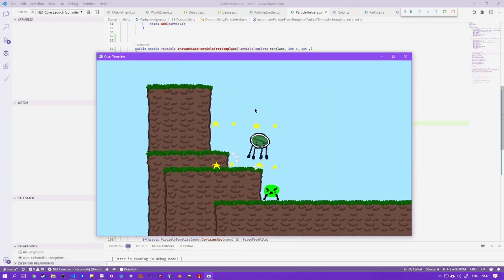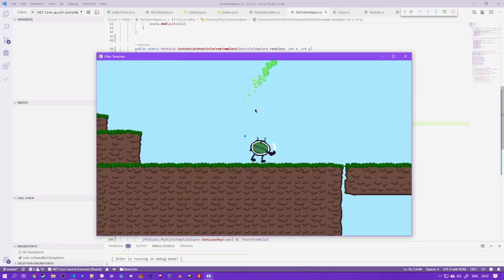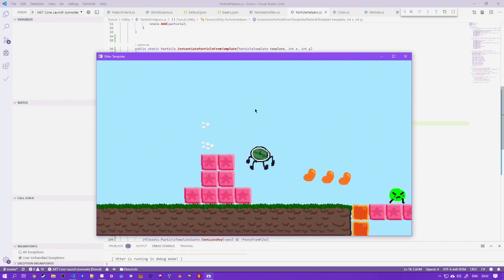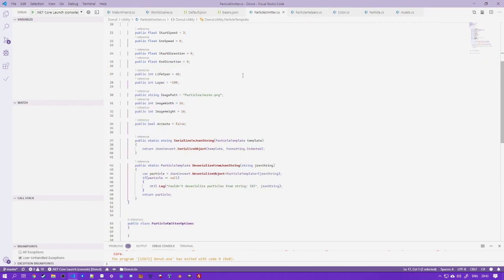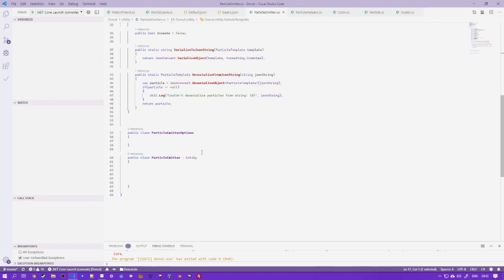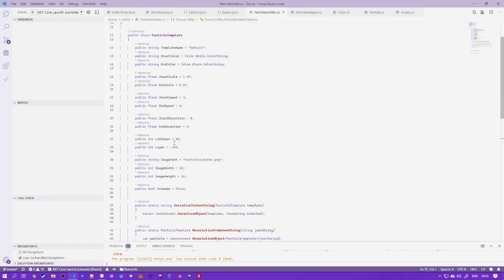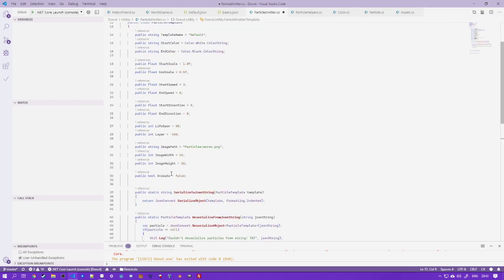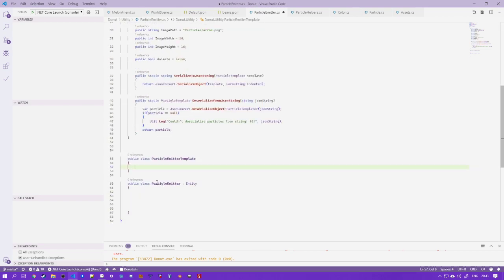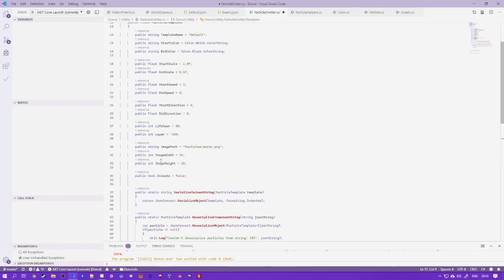Cool, so now the emitter stuff. We've got like 15 minutes left, or 20 minutes left on the stream, so I feel like I've been pretty productive so far. The next step is the emitter. So I'll just do the same thing. Instead of particle emitter options, I'll just call it particle emitter template, just to keep the naming convention similar. And that's also real simple. I can just do the things that I want.